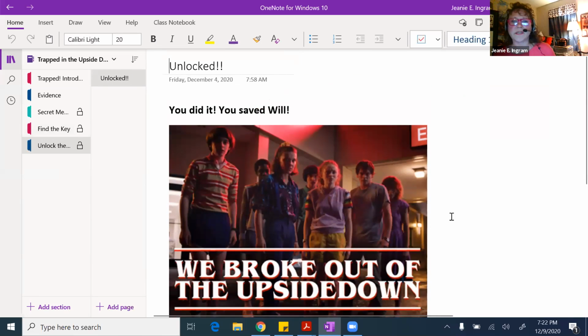And then, yay, we did it. We saved Will. We broke him out of the upside down. So that's just sort of a quick way that I repurposed an existing breakout game. It did not take me very long to copy and paste some of these things. It did not take long to set these locks. So that's just one of the fun games that I wanted to share as a way that you can repurpose some existing games.